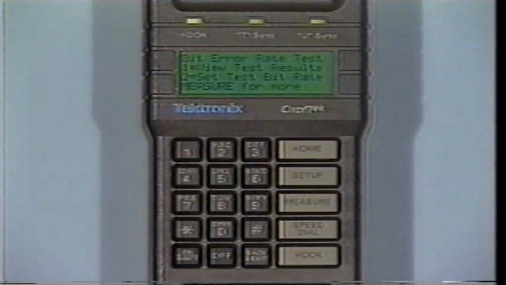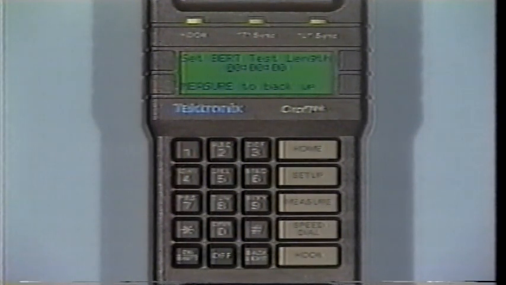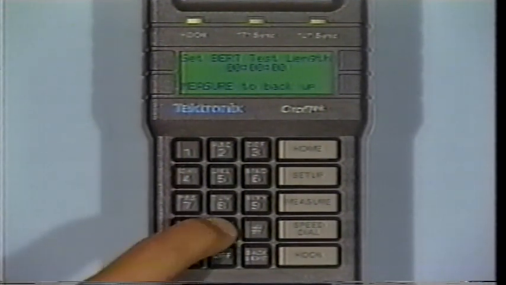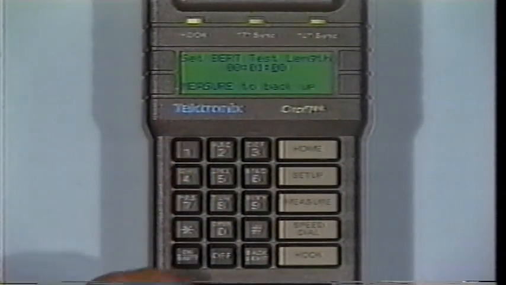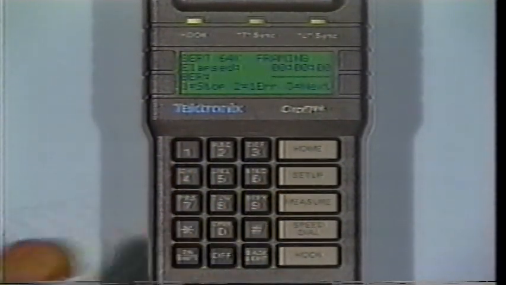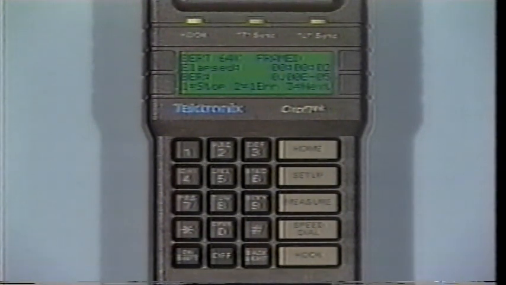Next, we set the time interval by pressing the 3 key. You can set the time anywhere from 1 second up to 24 hours. We'll set the time to 1 minute. To do this, we enter 00 hours and 01 minutes. Now we press the Measure key to start the test.